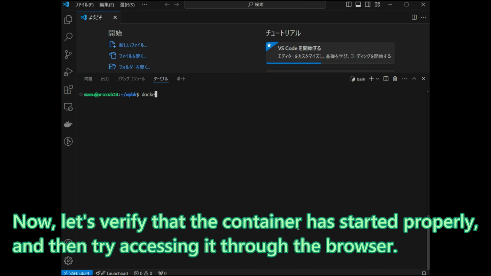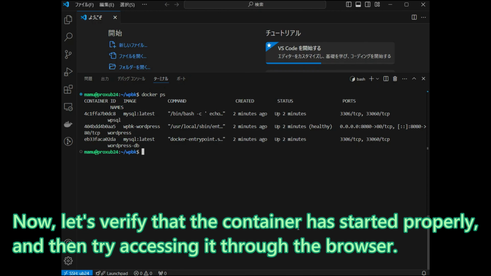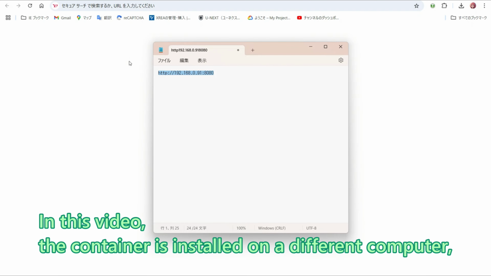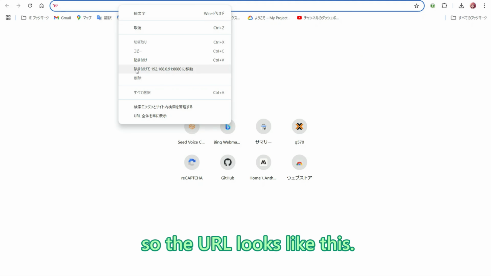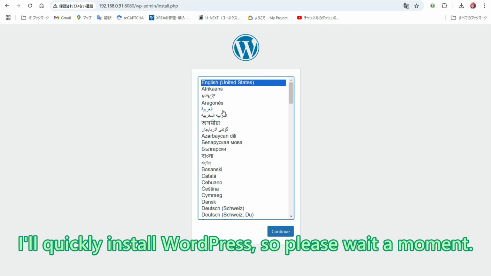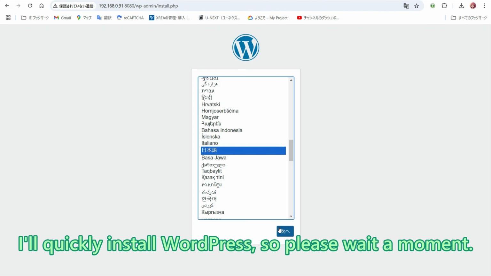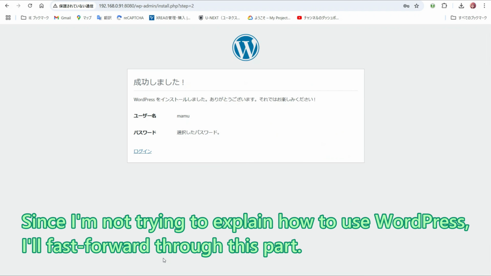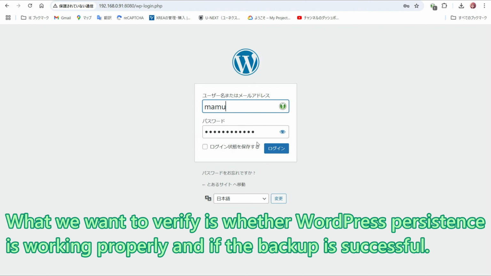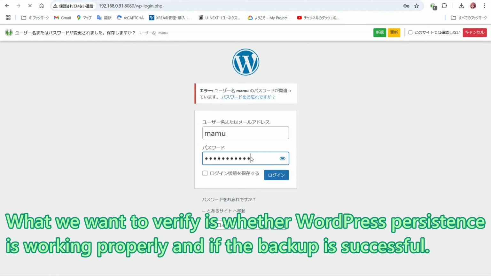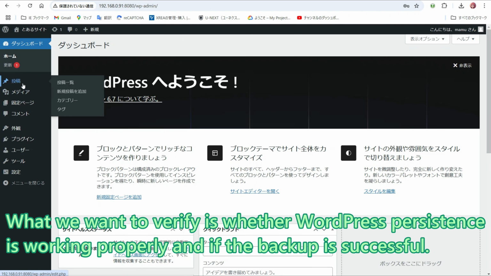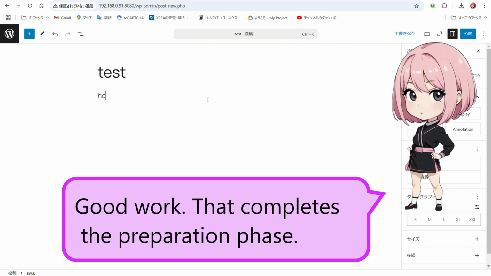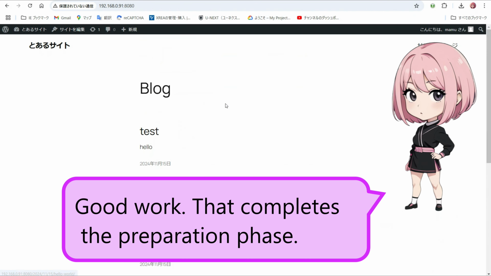Now, let's verify that the container has started properly and then try accessing it through the browser. In this video, the container is installed on a different computer, so the URL looks like this. I will quickly install WordPress, so please wait a moment. Since I am not trying to explain how to use WordPress, I will fast forward through this part. What we want to verify is whether WordPress persistence is working properly and if the backup is successful. I will also create one sample post. Good work. That completes the preparation phase.